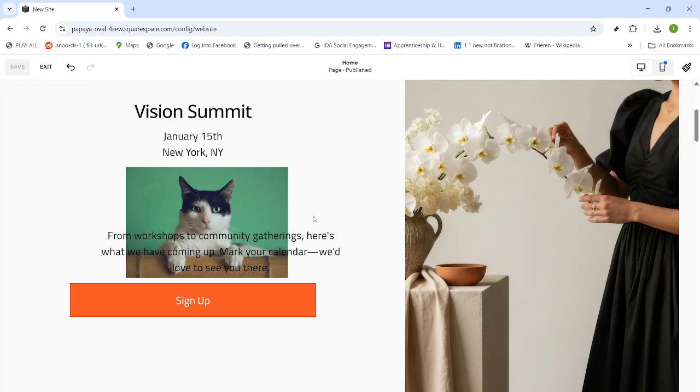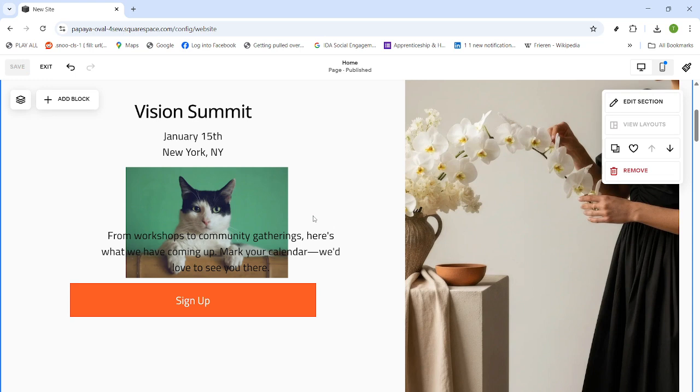When you're happy with how everything looks, click Save at the top to publish your changes. That's it. You've placed text over an image using the standard image block and a built-in overlay style. If you ever want to swap the image or refine the text, just return to Edit, open the block, and make adjustments.